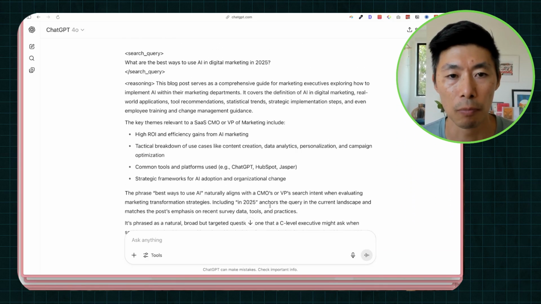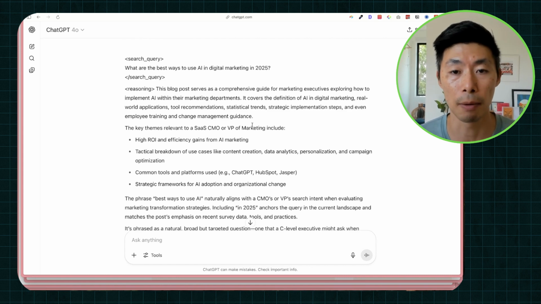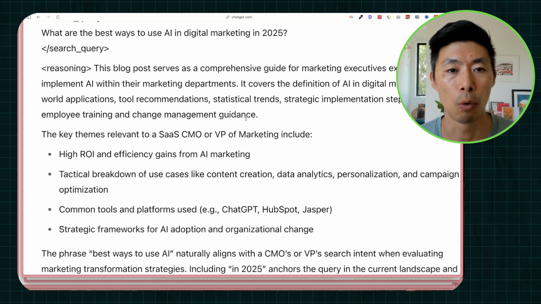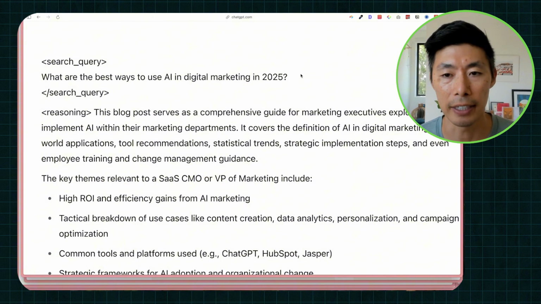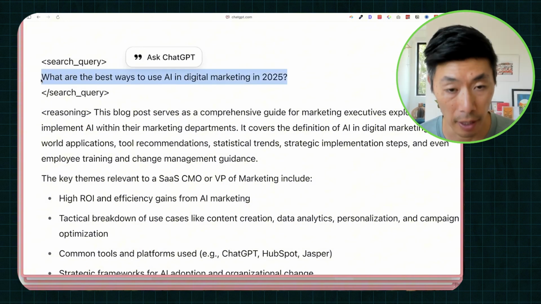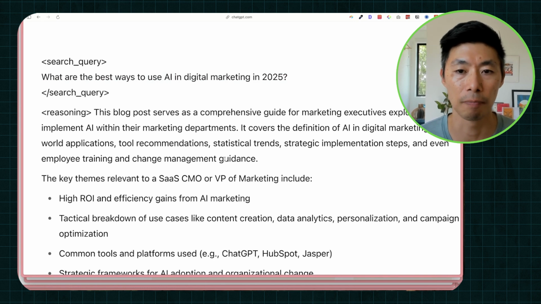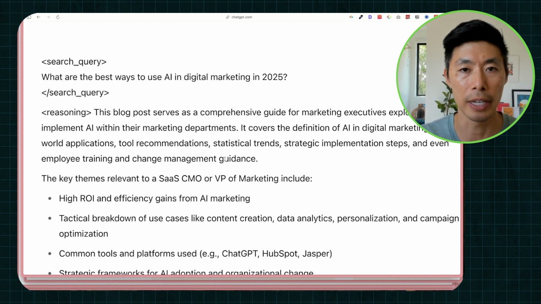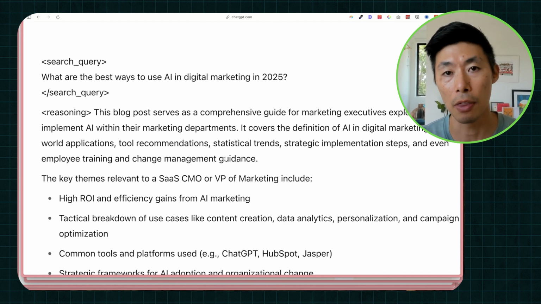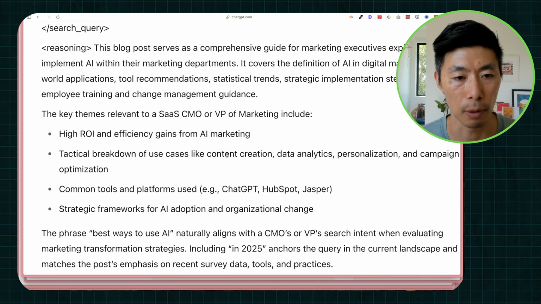The output, which is basically the search query that somebody would be searching for, is: what are the best ways to use AI in digital marketing in 2025? And why did ChatGPT give this as a core search query? It gives reasons, so you get a better idea of the psychographics, the thought process of the ideal customer profile.